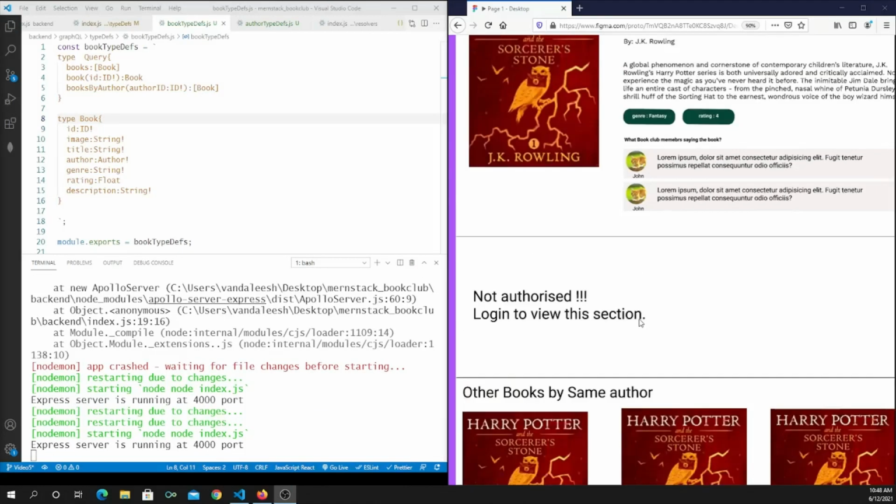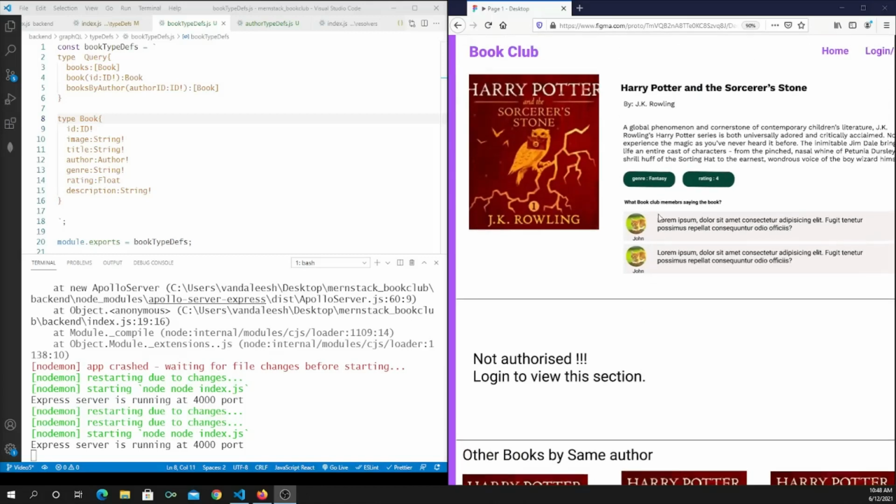Now scrolling up, let's tackle this section of reviews for each book. So each book may have a list of reviews. So let's define that field on type def. Let's call it reviews, plural form. It is an array because each of these books can have multiple individual reviews.